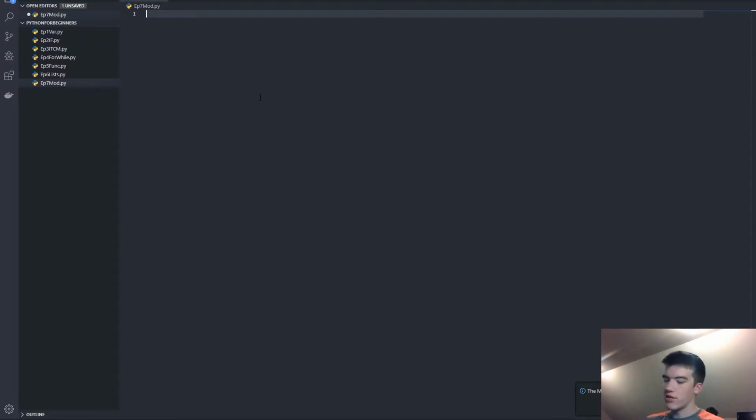Another way you can do it is you can do import pandas as pd, so it just makes the name a whole lot shorter, which means that you're not having to constantly write pandas. You can just do pd, which is arguably a lot faster than writing pandas.